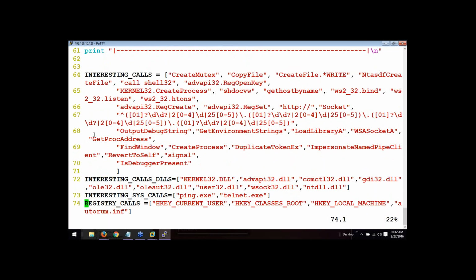Now he's going to create a list. In Python, whatever's in brackets, we call that a list. So it says create new text, copy file, create file, NTAFSD, NTASDF, create file, call shell32, advanced API 32.reg OpenC. Okay, so what's up with that? Advanced API 32 is a DLL file. Let's take a look.